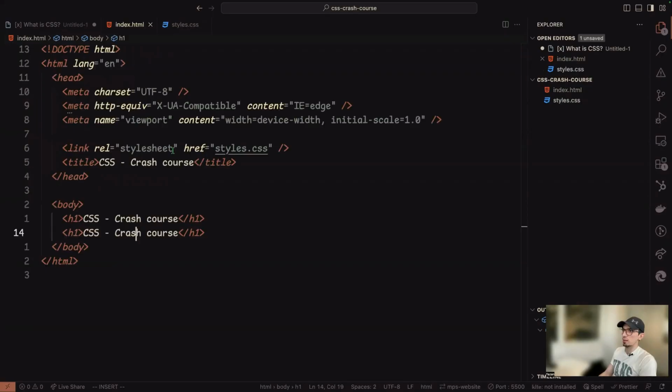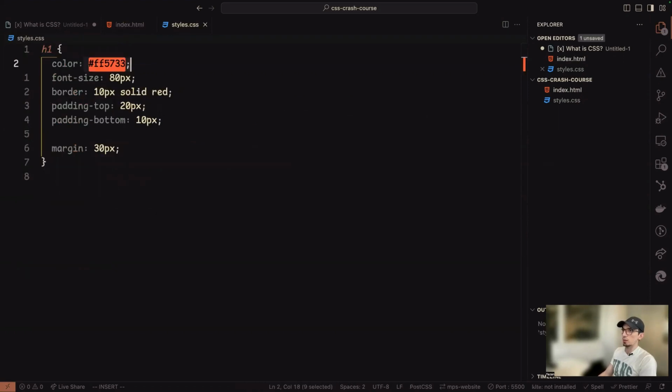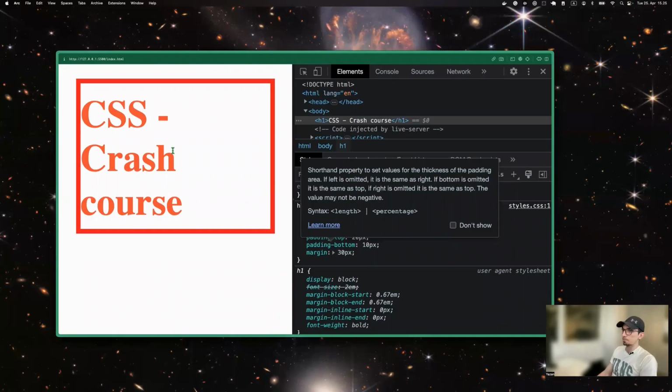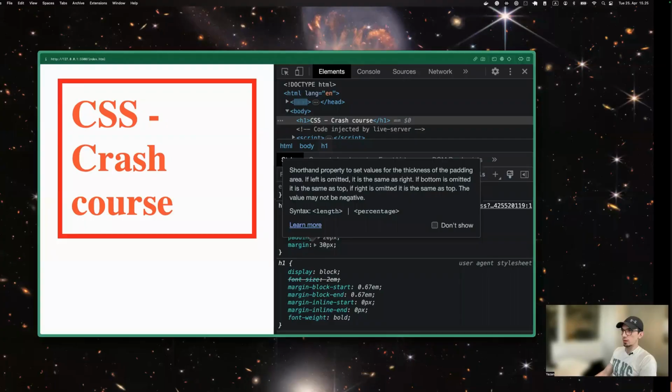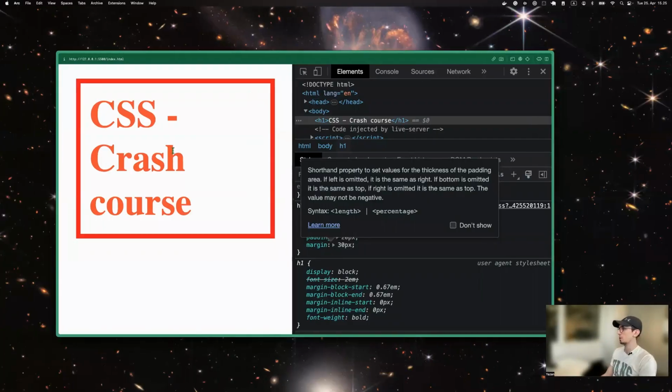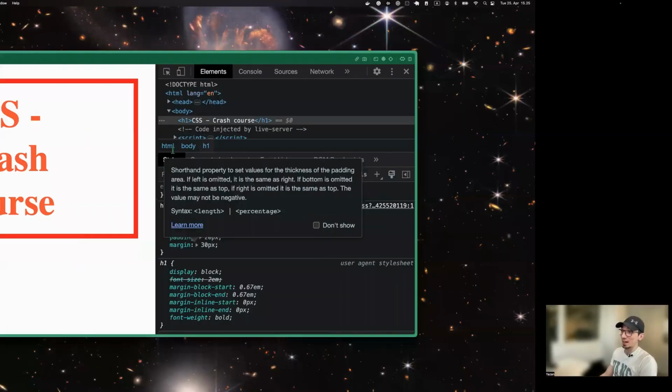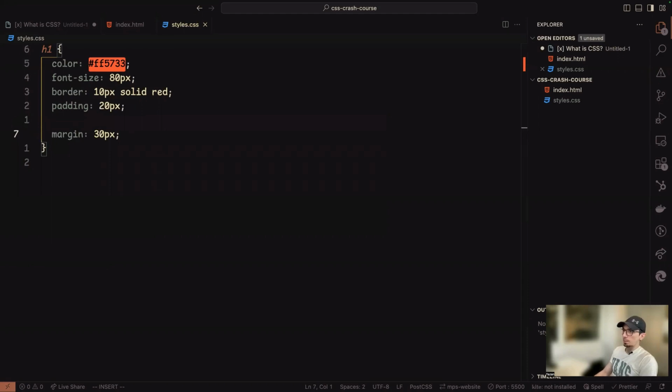Let me just remove this one here. We don't need it. And let me also bring this padding again, because we want a padding, rounding. Actually, it looks kind of cool. Yeah, so there's also another way to declare color. One way is by the name of it, if it's supported, and the other is by hex code.